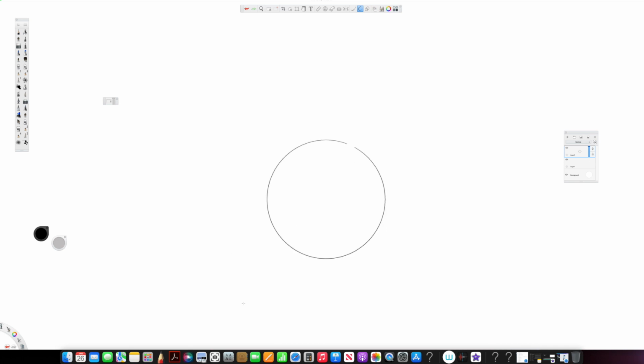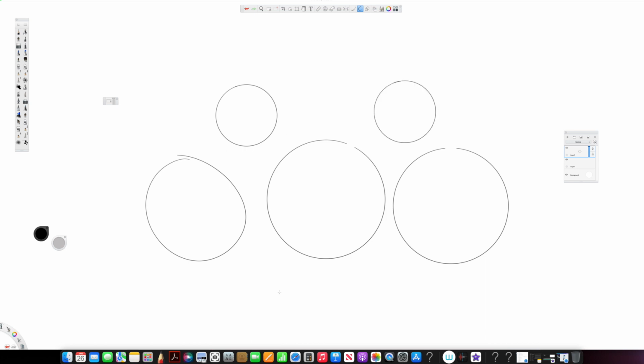So let's see. That's pretty good. And that's pretty good. Let me see if I can try to connect the circle. And look at that, a perfect circle. It's like magic. I love it. It's a little bit like cheating, so you should practice your circles freehand.